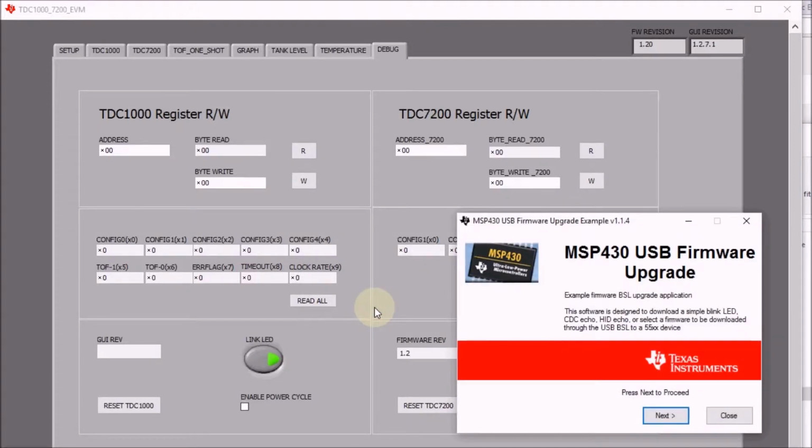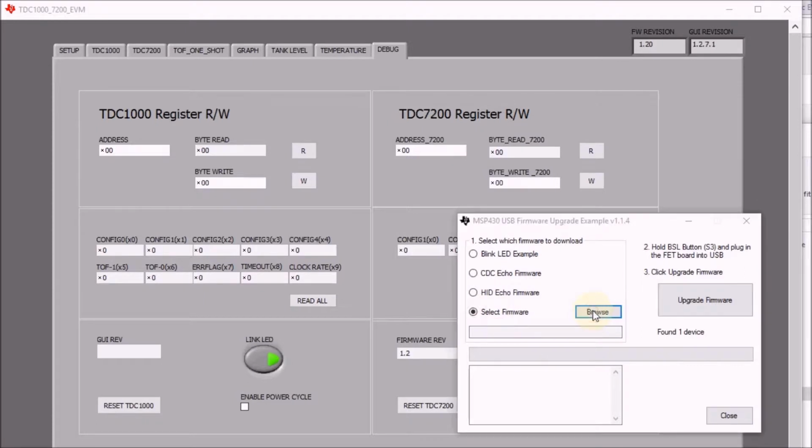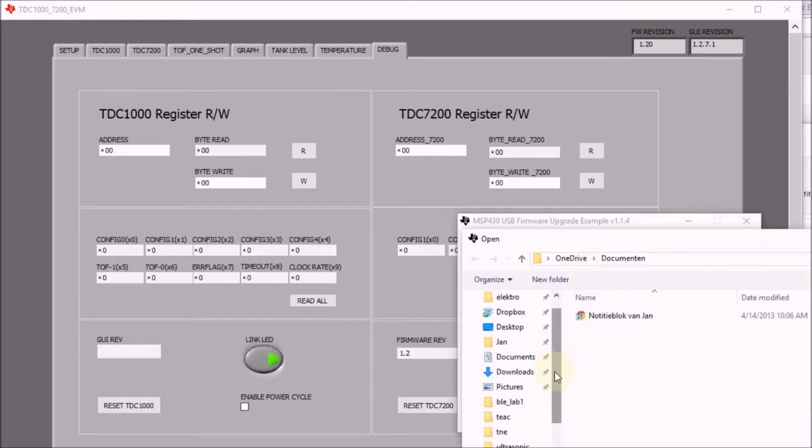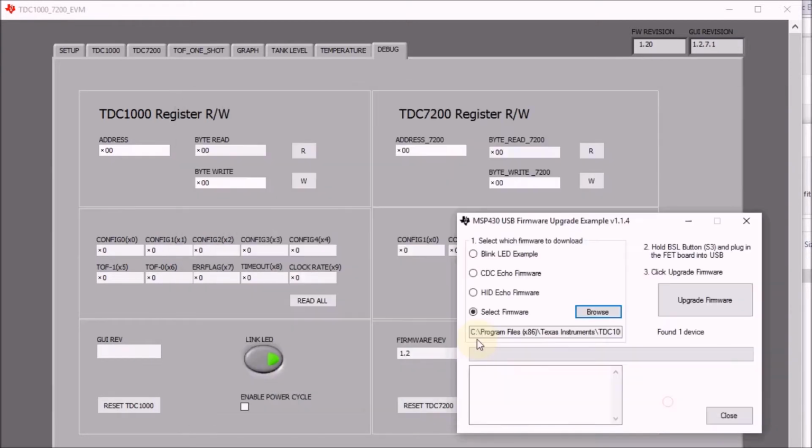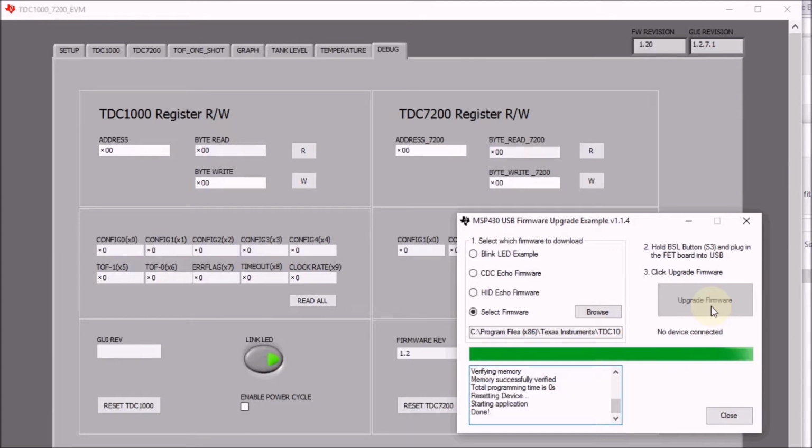Let's see what's happening. So I'm going to select the firmware that's available in the install folder of the evaluation board software, and we select the file with the firmware, open and click the upgrade button. Now the board is being erased and all the RAM content is uploaded.